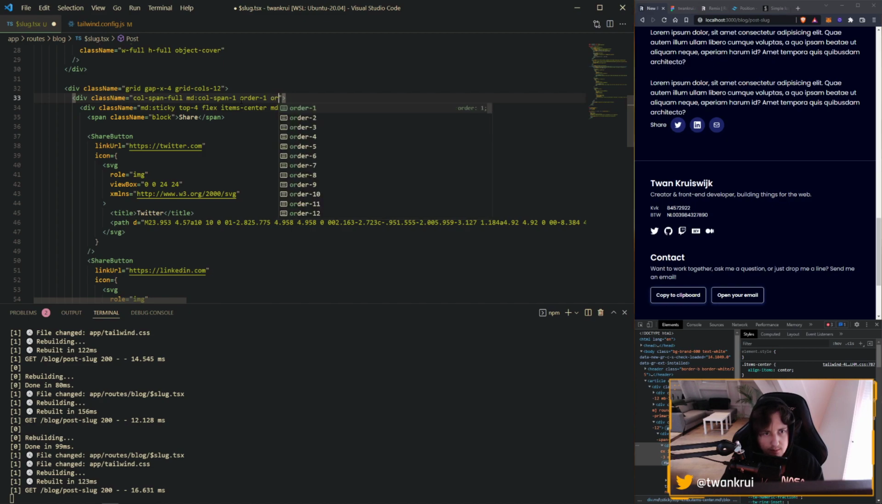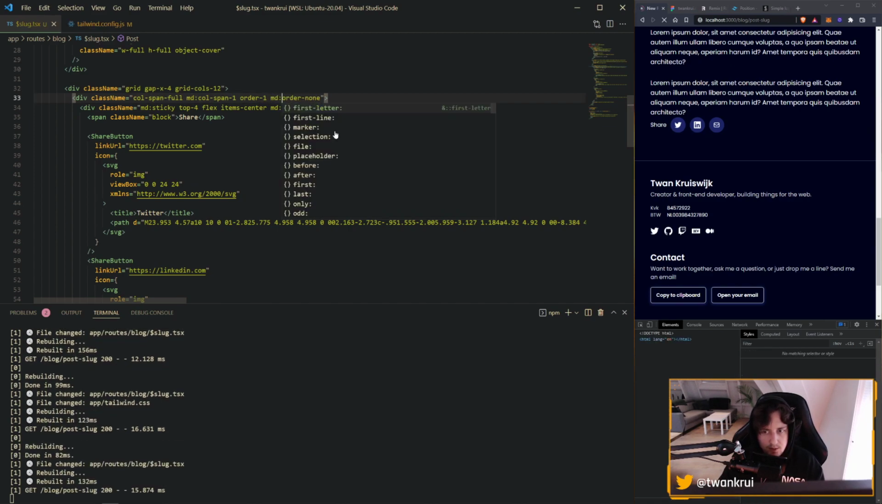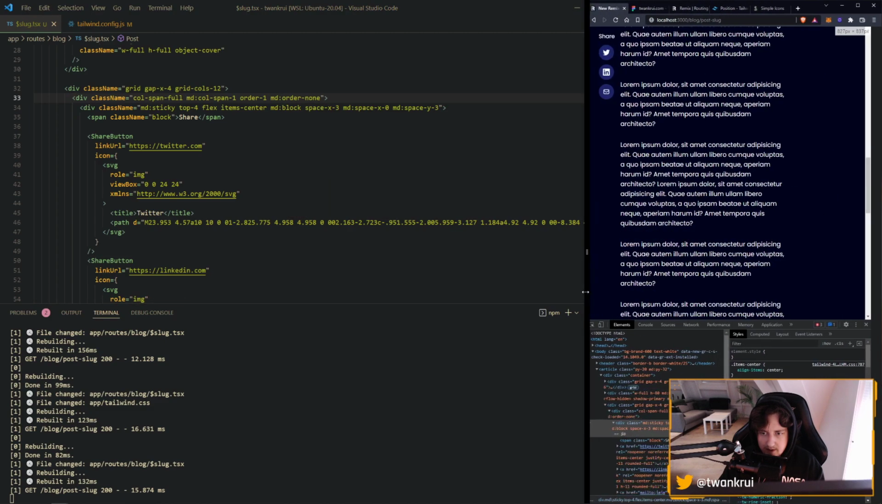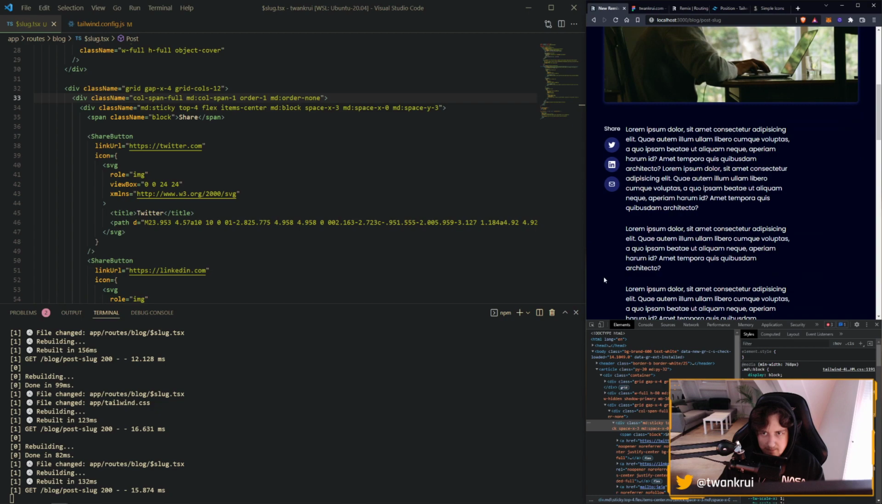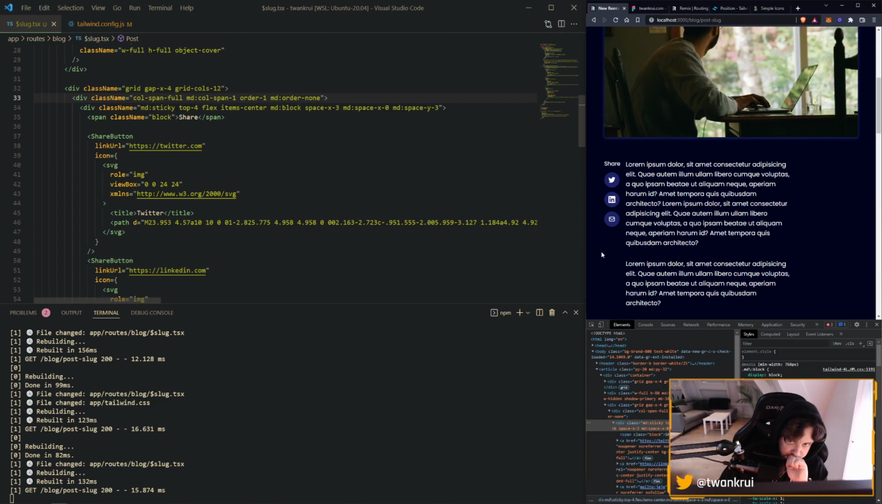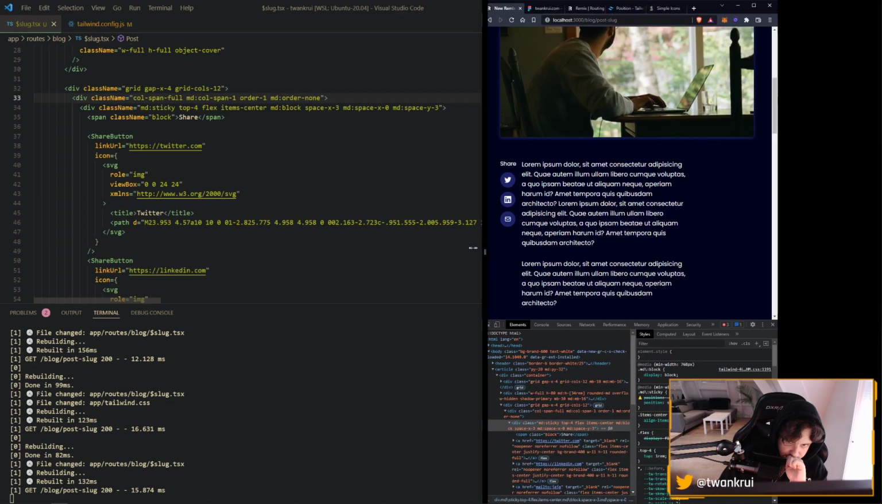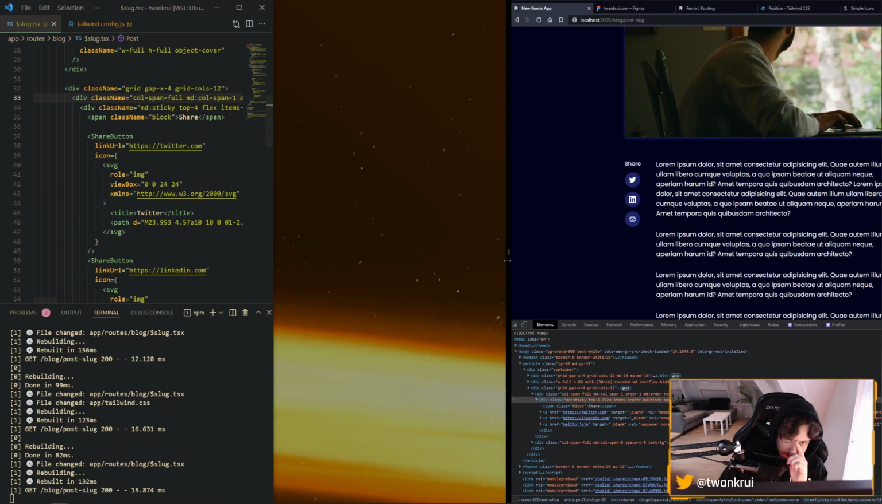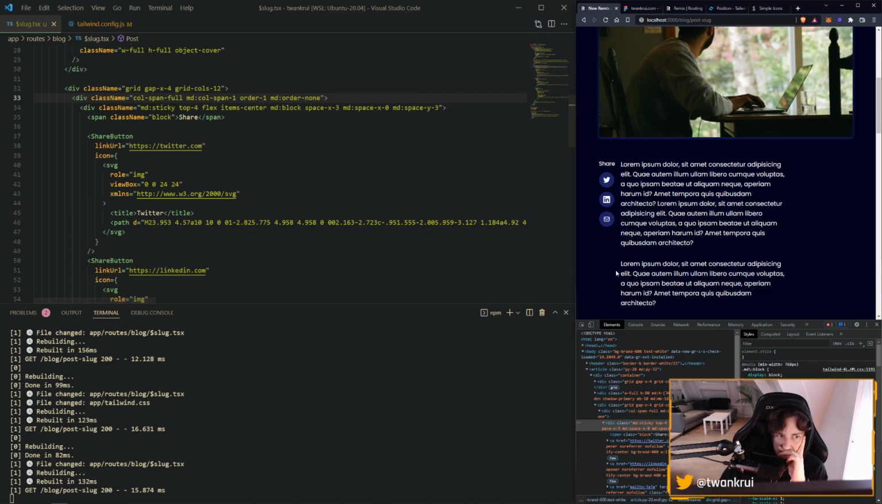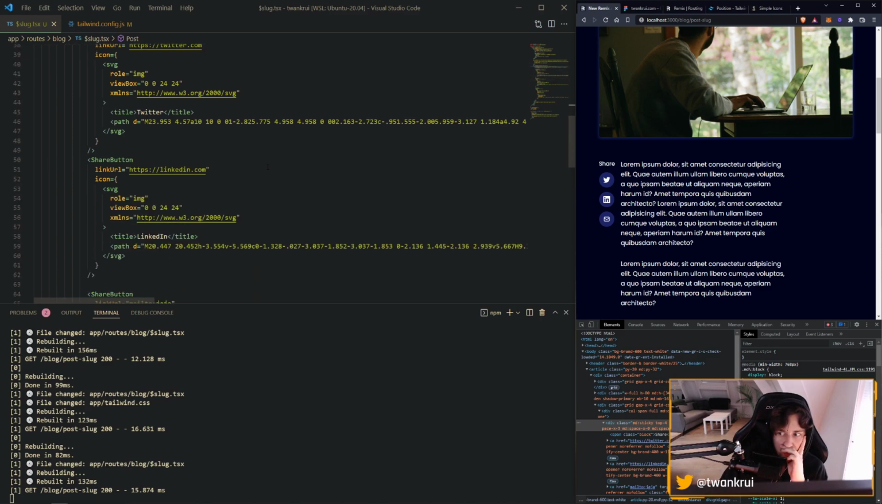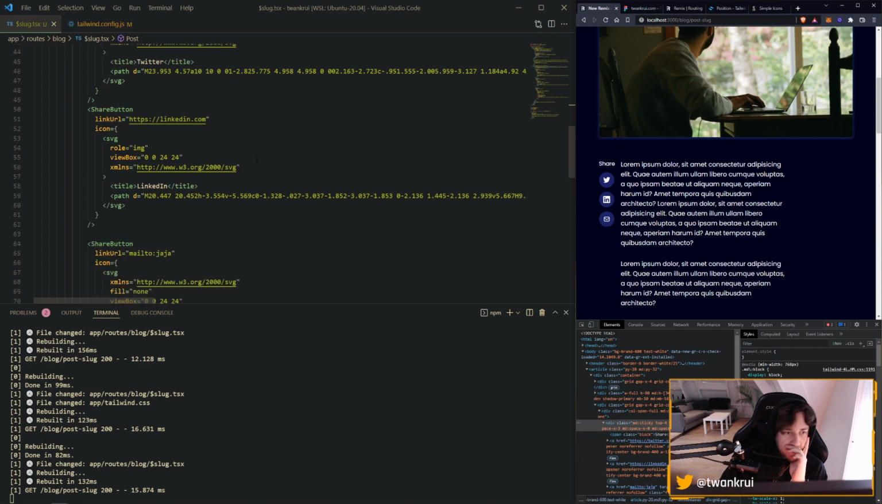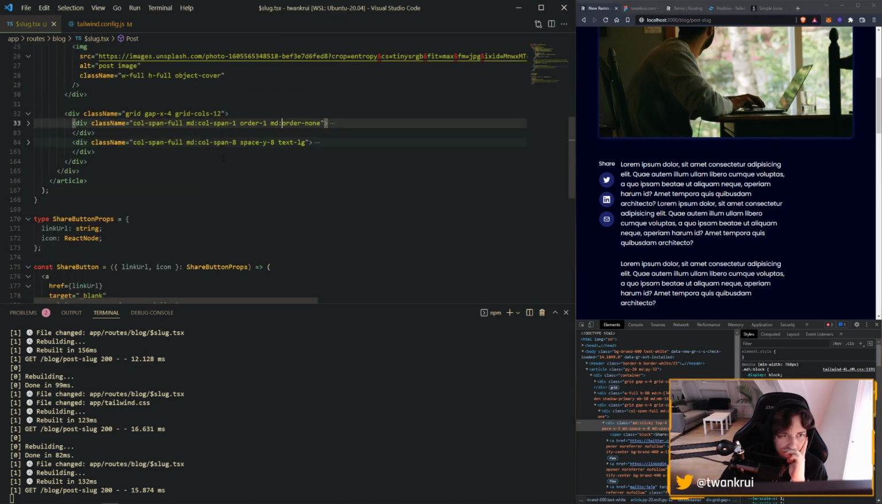Autocomplete. No, but we do have an order none, which is good because that way we can do it this way. Now it's on the bottom, and then we go to medium, and then it's on the left. A little tight on medium. Okay, but that's okay. We can deal with that.